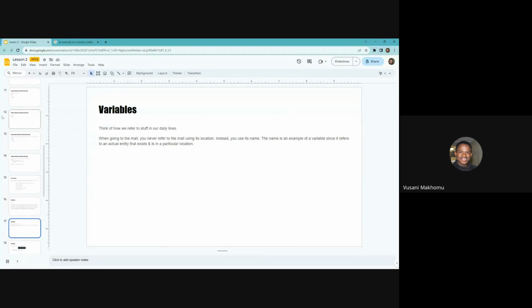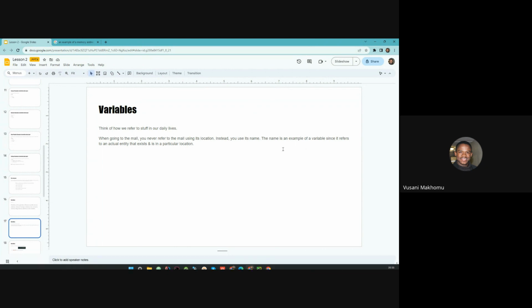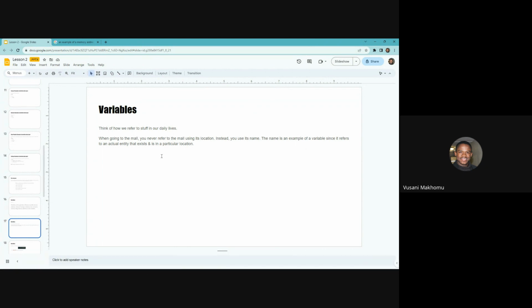And then here I gave an example of how we refer to things in our daily life. When you're going to the mall, a mall is a place which has a location, but you never refer to the mall using its location, right? You always use the name of the mall. Like I'm going to Canal Walk, which has a location, something Boulevard Street. Or when you're going to Vusani's house, you never say you're going to 17 Clipper Road. You always say you're going to Vusani's house. So those names are examples of variables, since they refer to actual things that exist in a particular location.